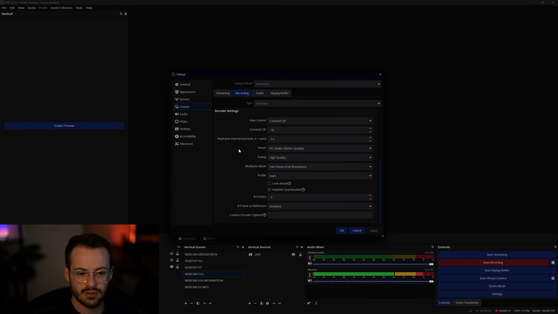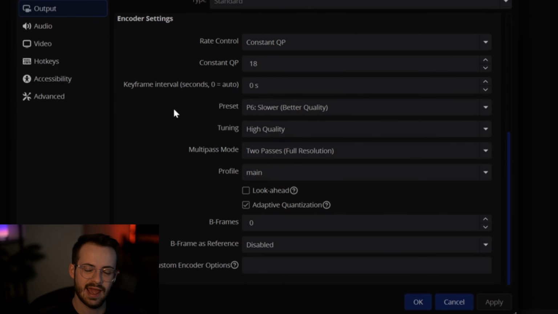Moving on next, we're going to be looking at keyframe interval. I have mine set at 0 seconds just because this does it in auto. You can also set this at 2 seconds. 2 seconds is normally the standard for any recording, but I don't really find a difference in anything running it at 0 seconds because it does it automatically.